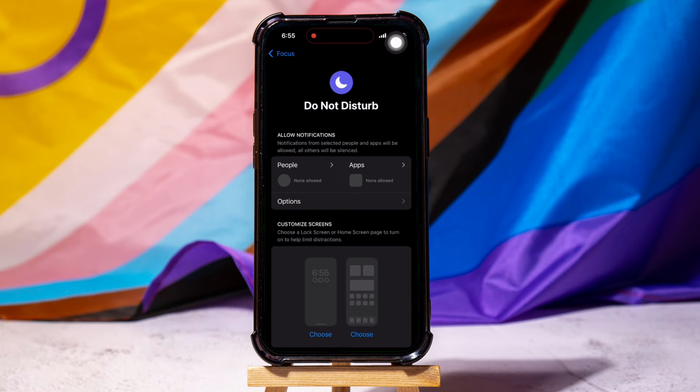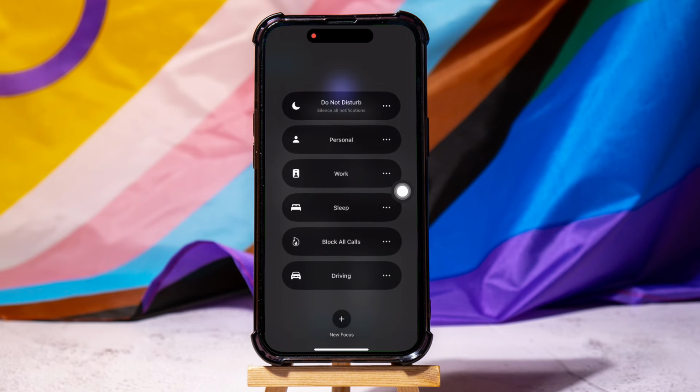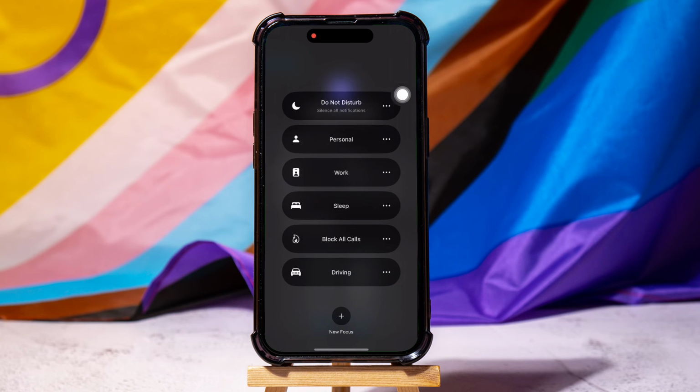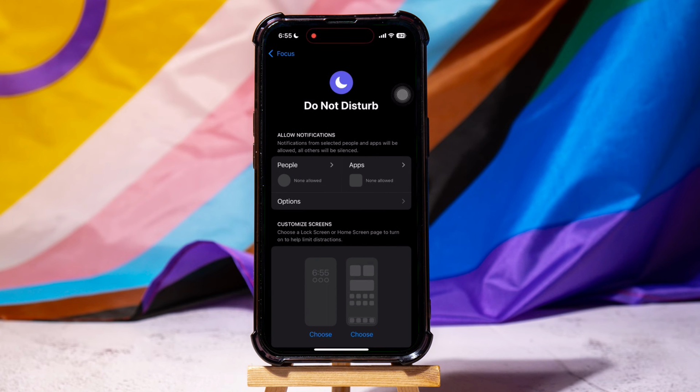Alternatively, swipe down on the screen from the top right corner to open the Control Center. Here, tap on the Focus button. And then, select Do Not Disturb at the top to turn it on. Following these steps, you can easily stop incoming calls while on a call on iPhone.